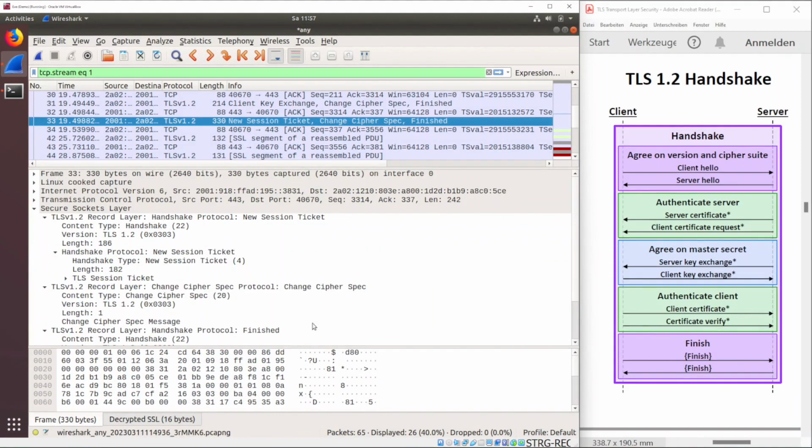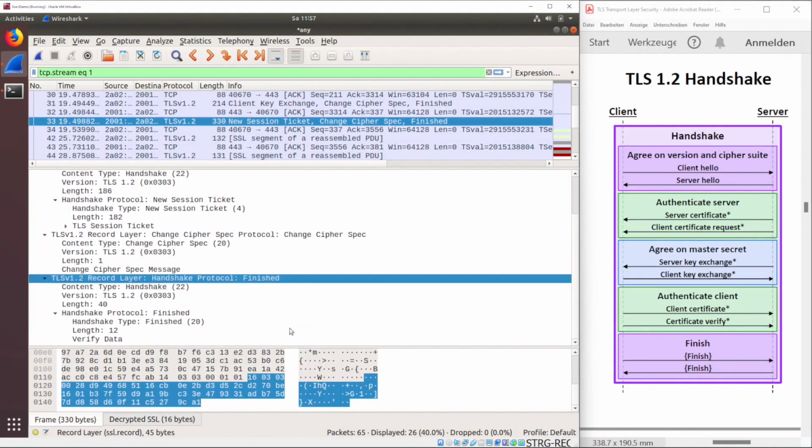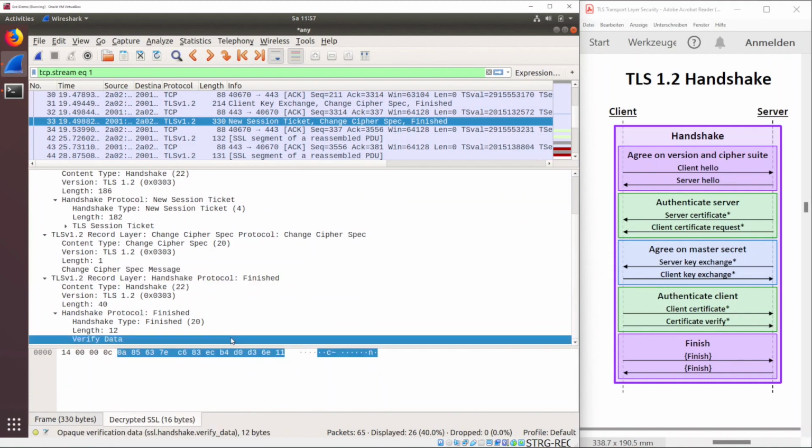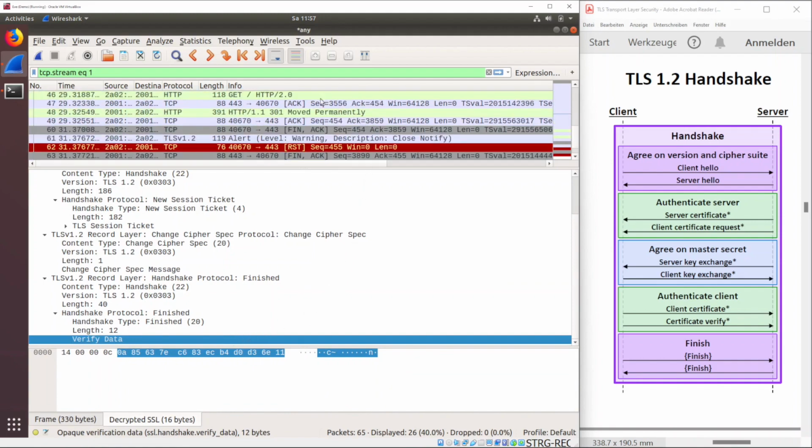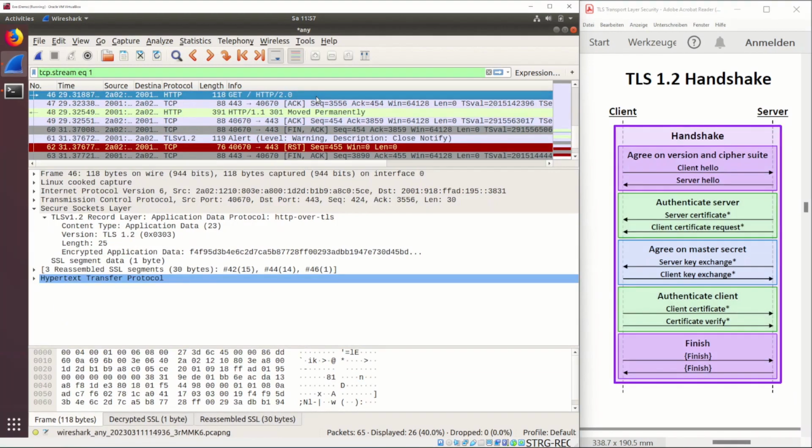Looking now, for example, at the server finish message, we can see that Wireshark can now indeed display the data value contained within this server finish message. Looking then at the application data message, we can see that Wireshark now indeed can also display the HTTP GET requests I sent through the OpenSSL client before.